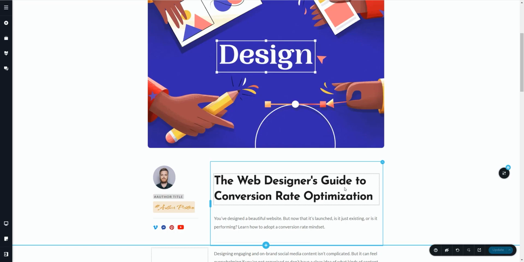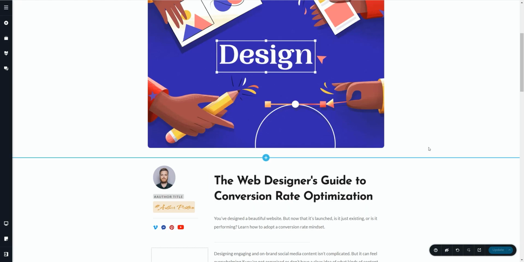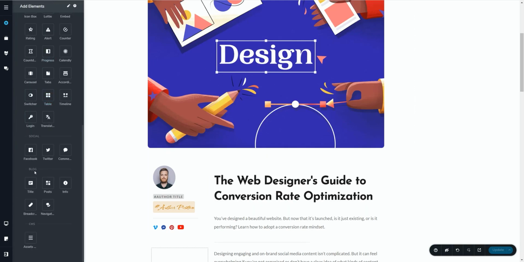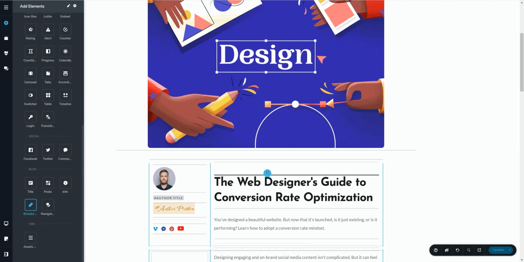Easily add a breadcrumbs element to your posts or your pages with the breadcrumbs element. To the top left, select Elements and scroll to the bottom, and under Blog you will find the breadcrumbs element. Click, hold and drag, and usually we put this at the top of a post or a page.